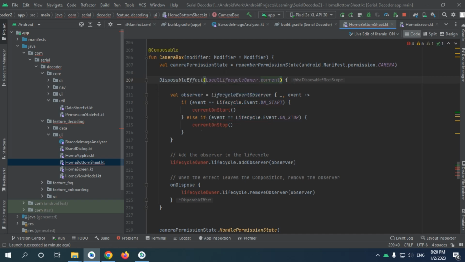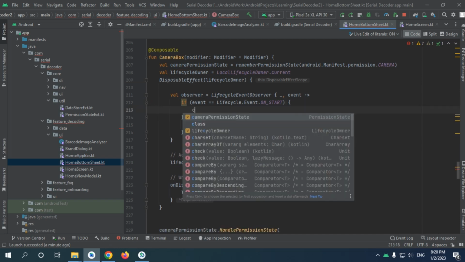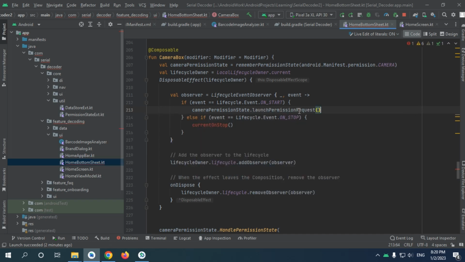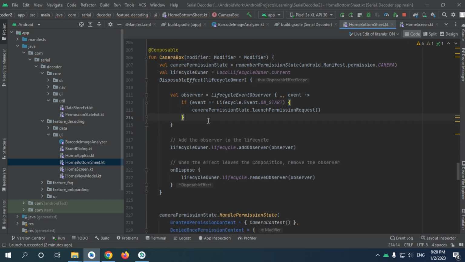So now, alright, we probably need the lifecycle owner. Yes, the lifecycle owner is going to be this one. Right, so what do we want on start? On start, we want to launch the permission request, and when on stop happens, we don't want to do it. So that's exactly what we want.